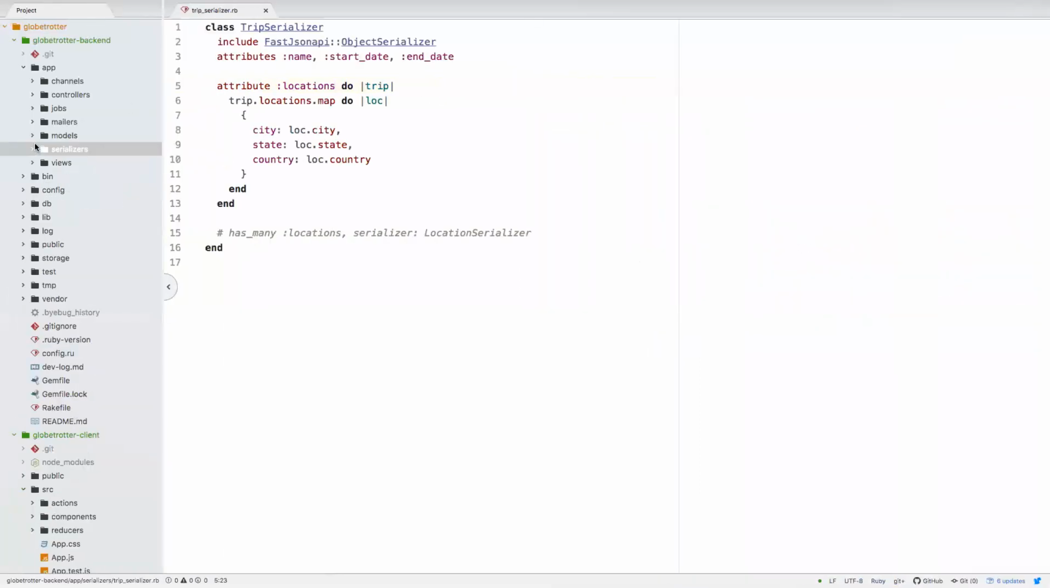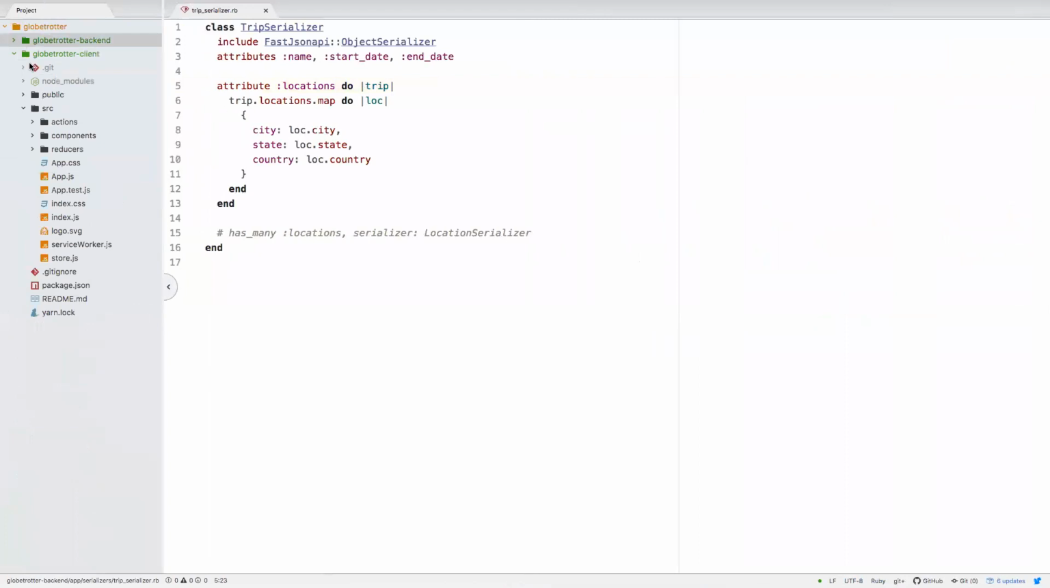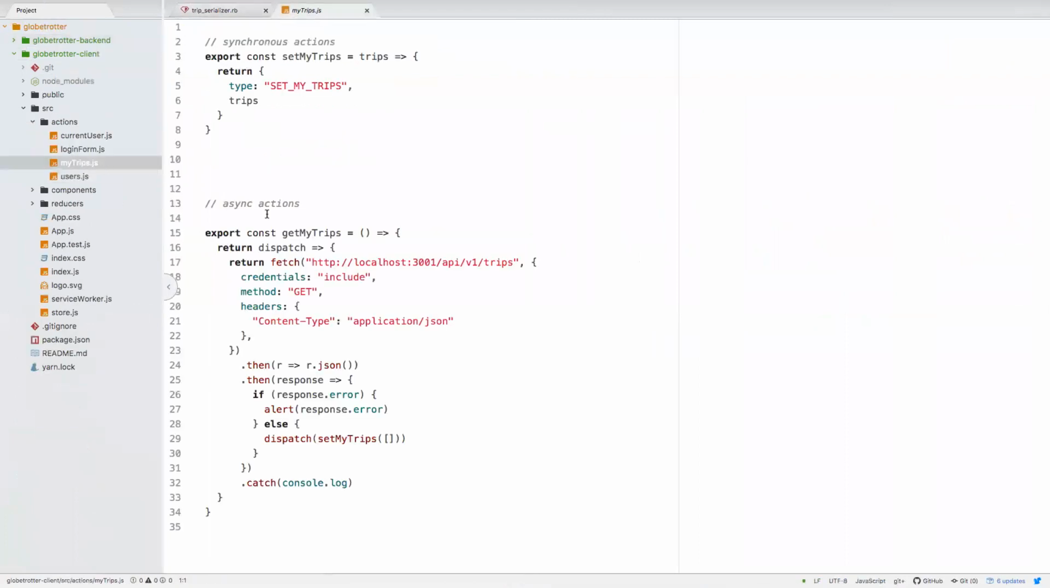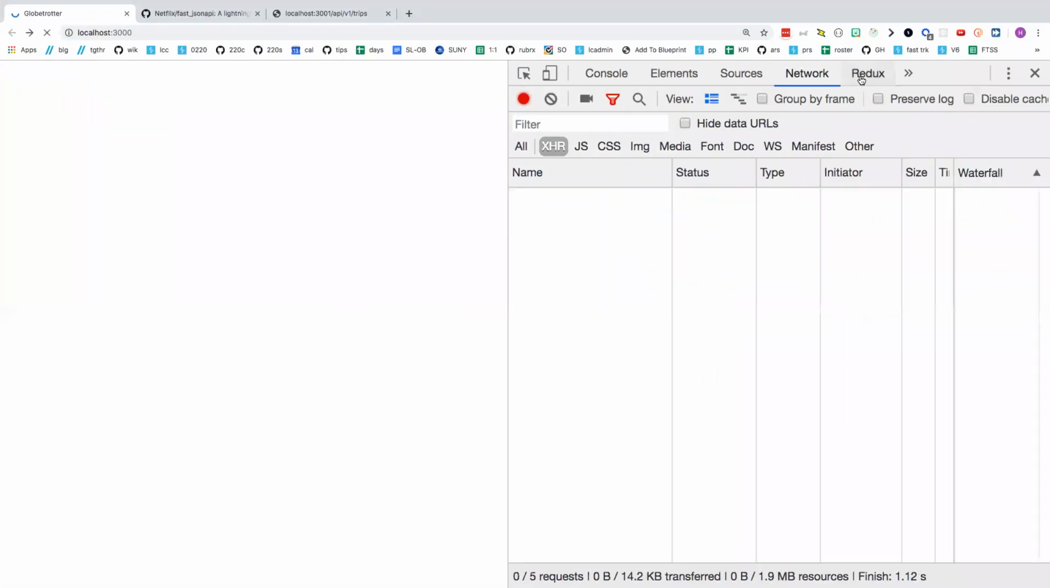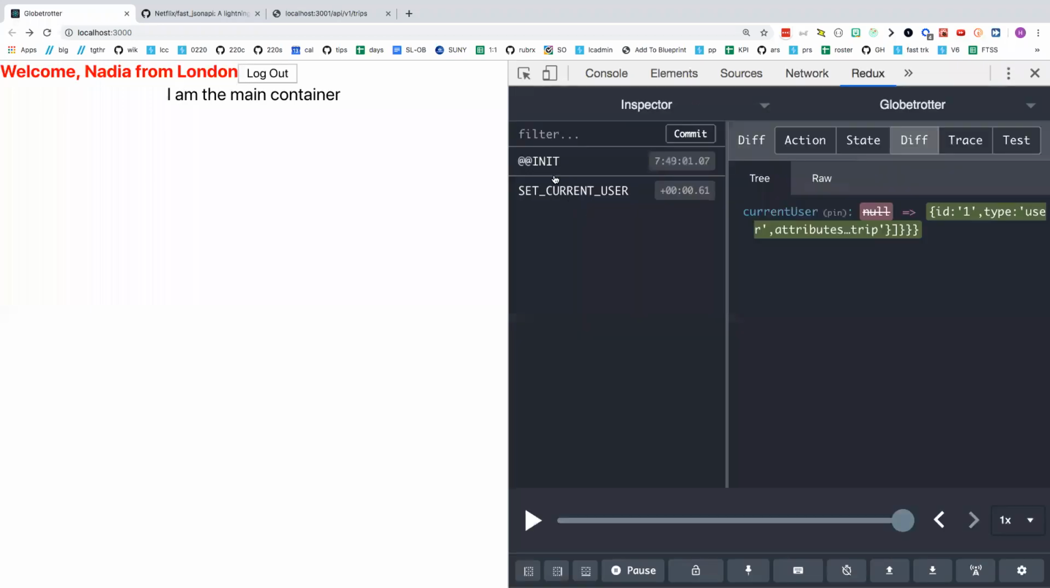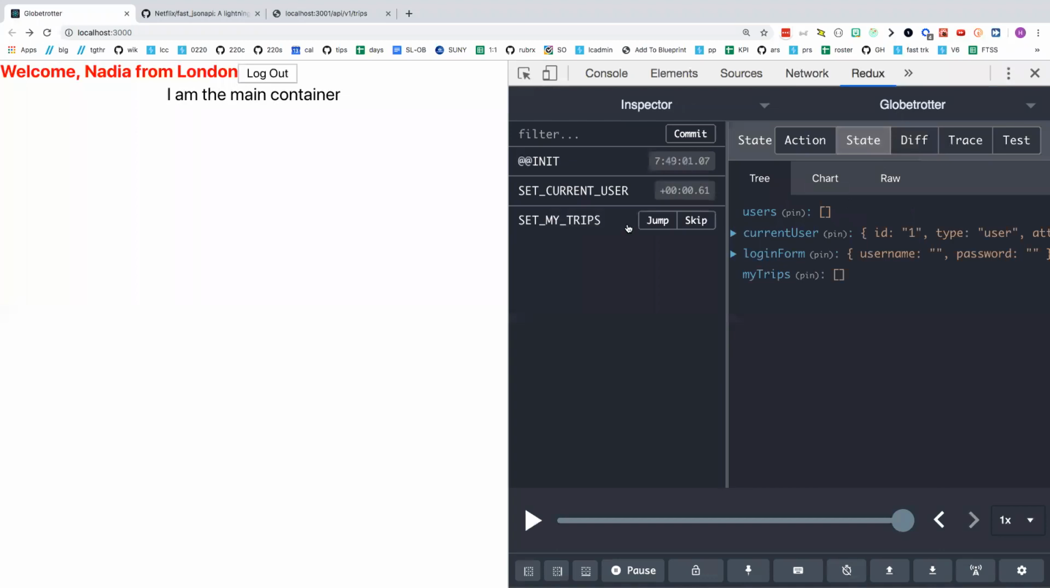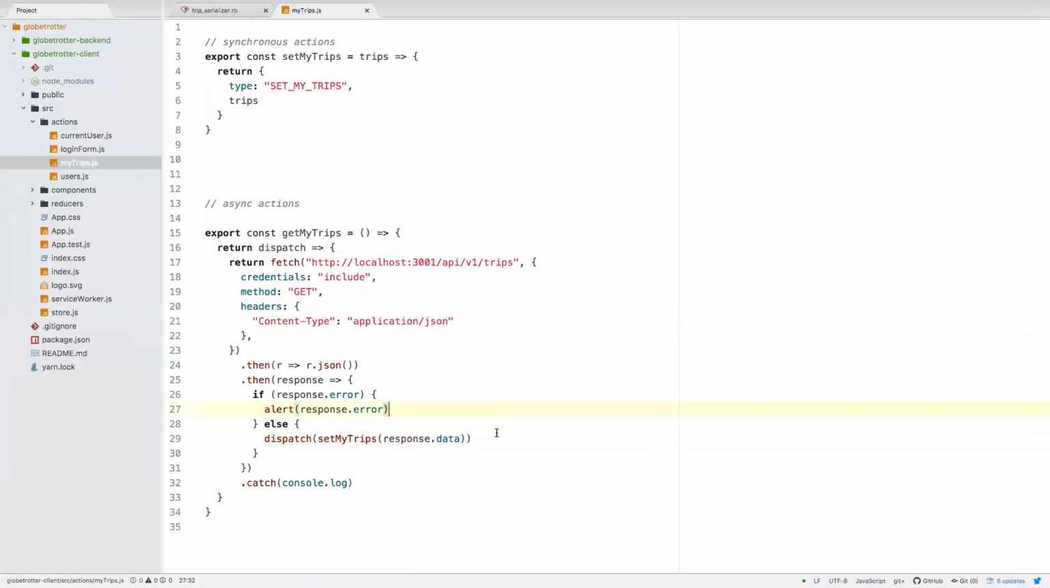So we go back to our action creators, not finally, but just the next step here. My trips, what do I want to actually set here? This is going to be response.data, I believe. That should give me an array of trips. Let's see what we get. Set current user, set my trips. State, my trips is still an empty array. That's not what I wanted.